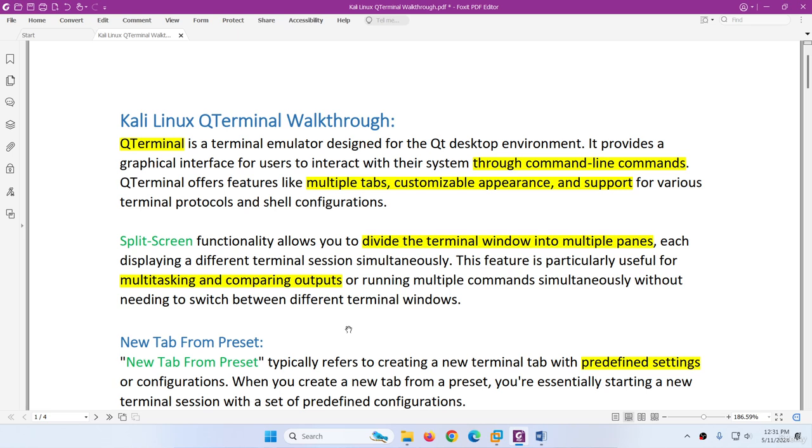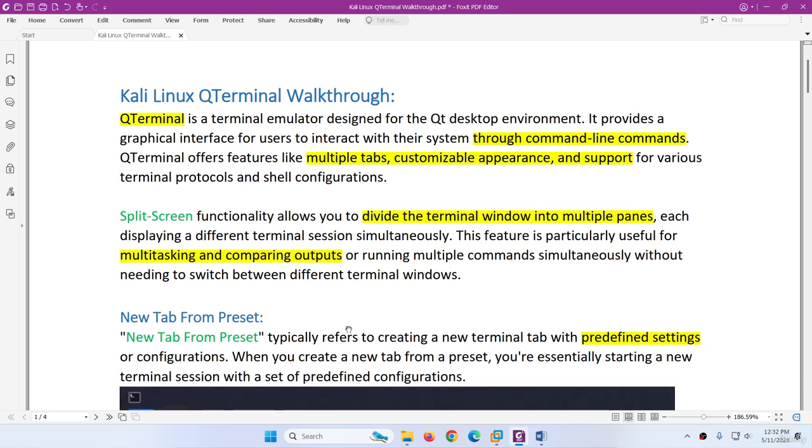And the main purpose of this QTerminal is to provide a graphical user interface for the user to interact with their operating system through the command line. This is why we need this one. This QTerminal has many features such as multiple tabs. You can customize as well, and it supports various terminal protocols and shell configuration.